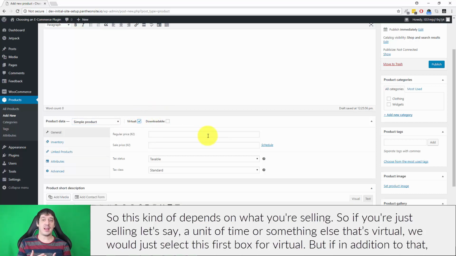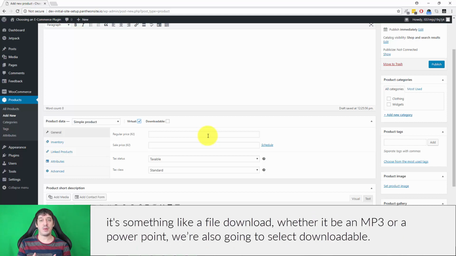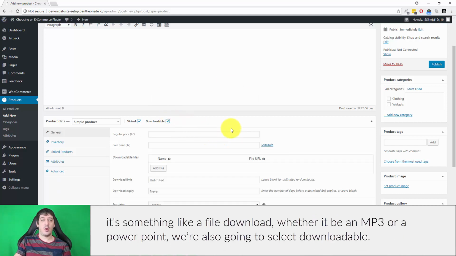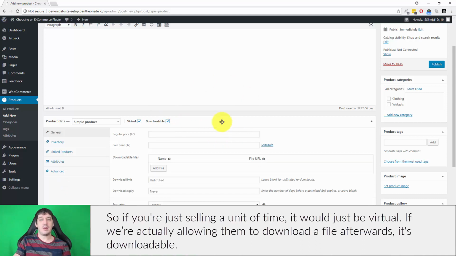But if in addition to that, it's something like a file download, whether it be an MP3 or a PowerPoint, we're also going to select downloadable. So if you're just selling a unit of time, it would just be virtual. If we're actually allowing them to download a file afterwards, it's downloadable.